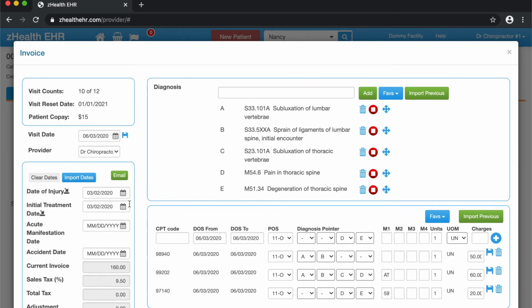And the last thing is making sure that you have the date of injury and initial treatment date accurately added to the first invoice that you create for the patient in zHealth.